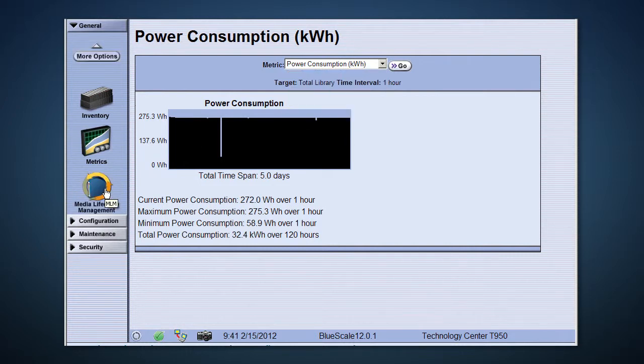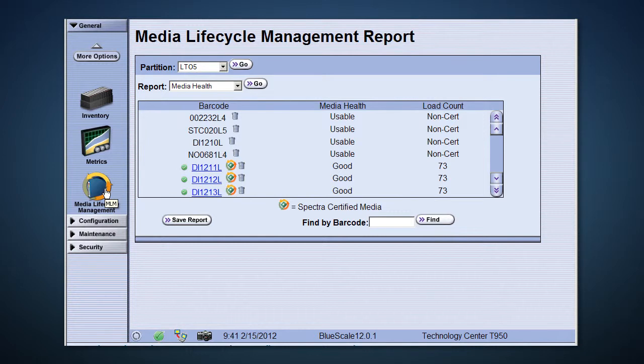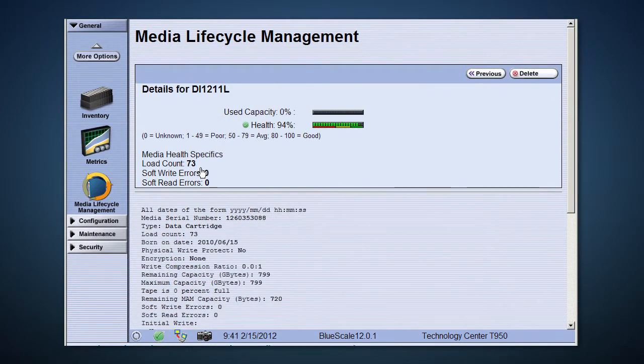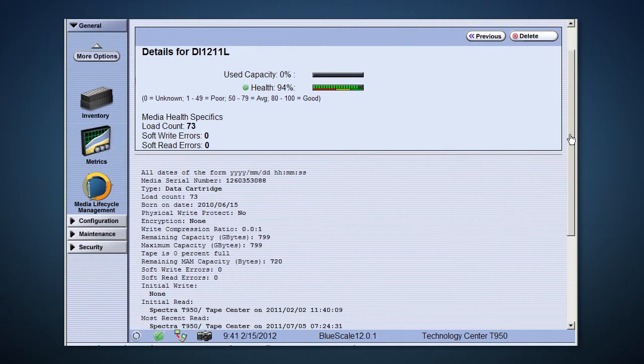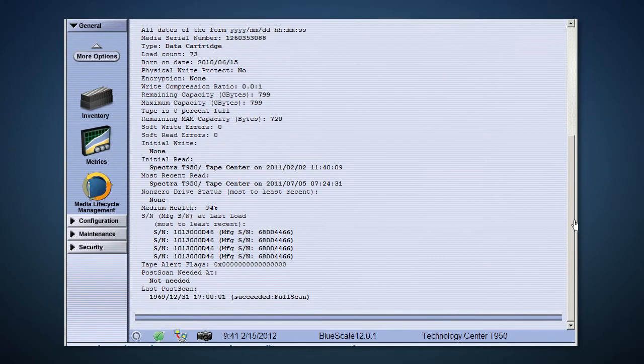Media lifecycle management is Spectra's solution to make media much more reliable. Health scores are calculated for each piece of media in the library based on an advanced analytical system. When using Spectra certified media, close to 40 data points are tracked on each tape, providing a robust proactive tool to predict media issues before they happen.